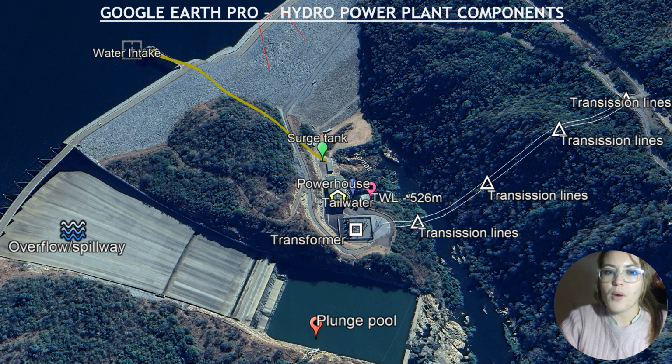Using Google Earth Pro, I identified the hydropower plant components typically found in a run-of-river hydropower plant. To the left is the overflow. Should the dam reach full capacity, the water will naturally drain into the plunge pool. This plunge pool serves both to regulate the water from the overflow as well as to have a water supply in case of emergencies in the power plant.